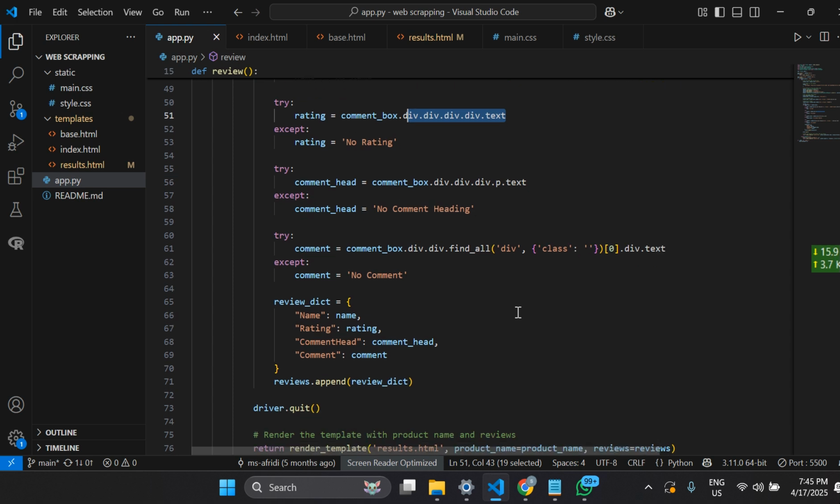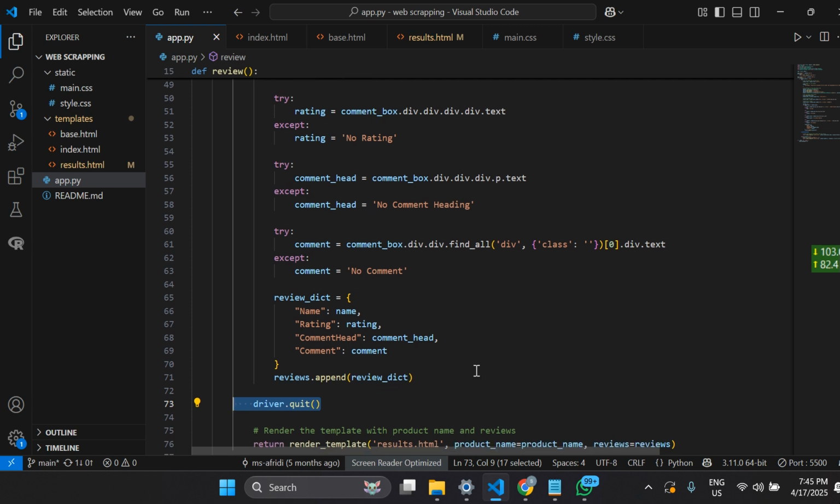And what we did here, review dictionary. We save each review as a dictionary and it is in our list. And after that, always quit the browser once you are done to free up the resources. So this was the scraping.